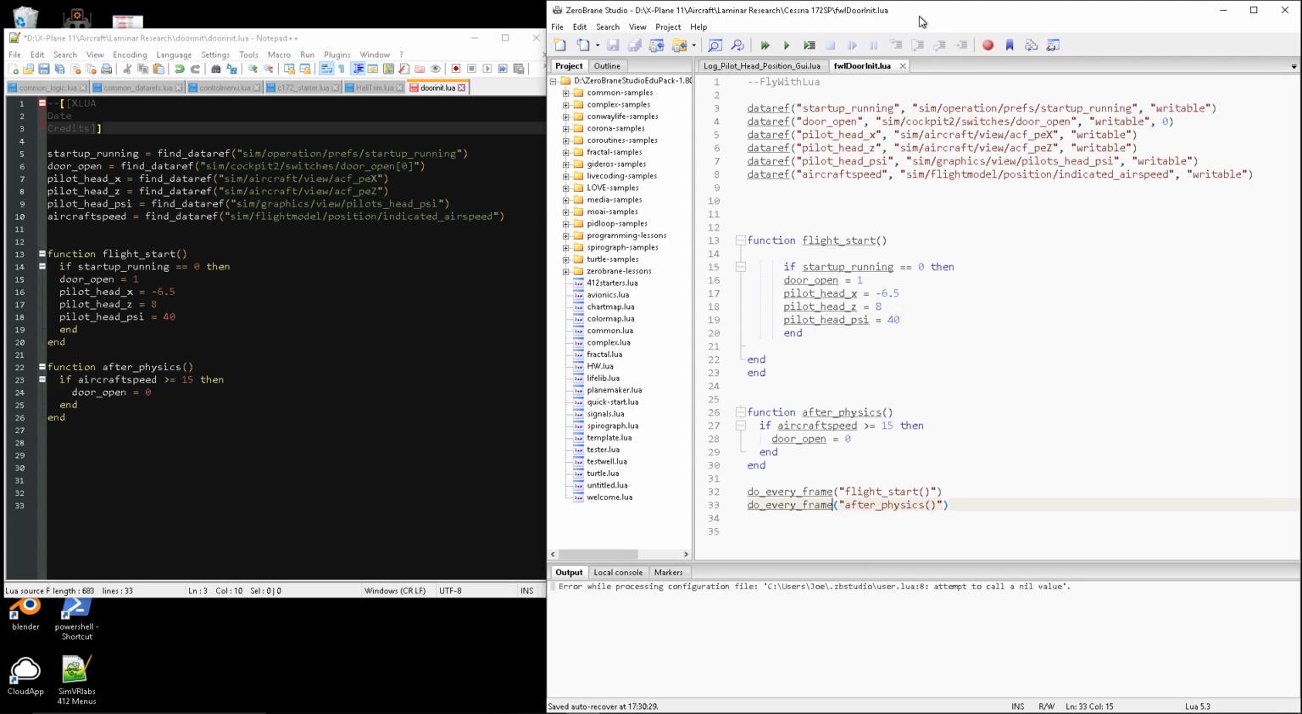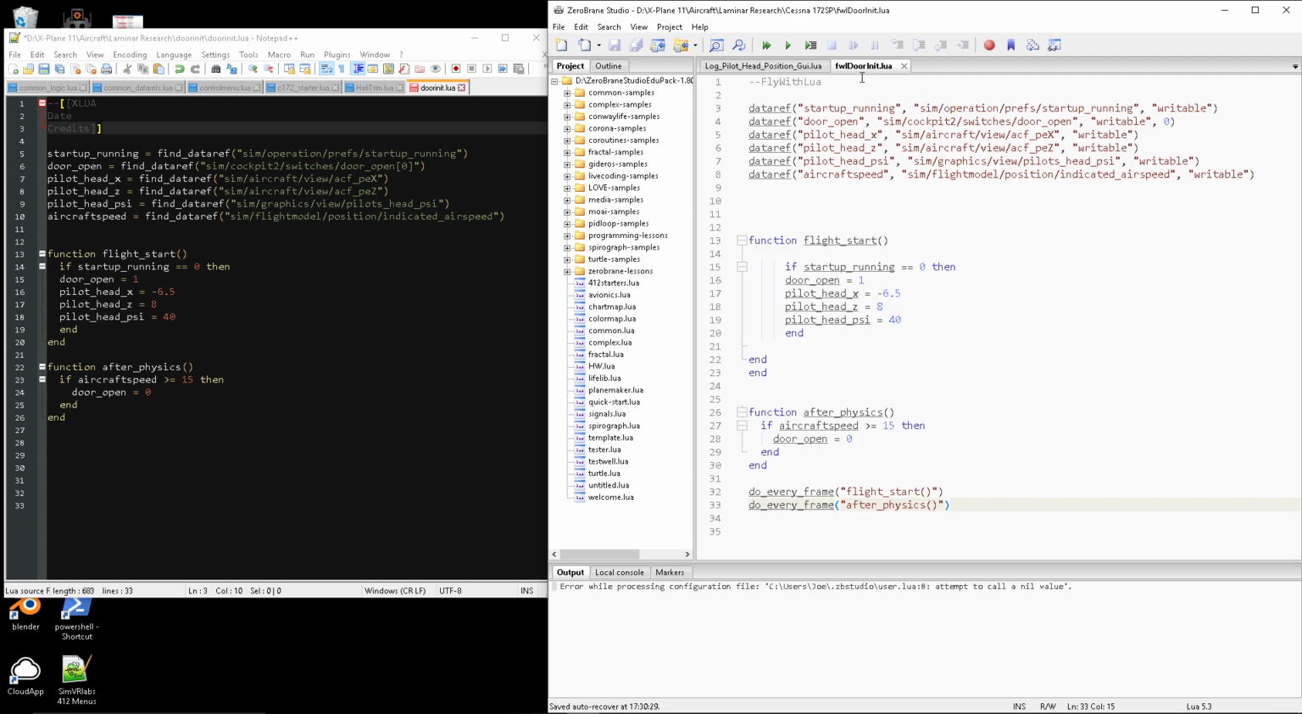Now, if you know anything about FlyWithLua, you know that you usually drop your Lua script into the FlyWithLua scripts folder, right? When you do that, it becomes a system-wide script, right? Now, if I drop this into the FlyWithLua scripts folder, this FWL stands for FlyWithLua dot init.lua. If I drop that into the FlyWithLua scripts folder, it's going to run this thing for every single aircraft that you load up, right?